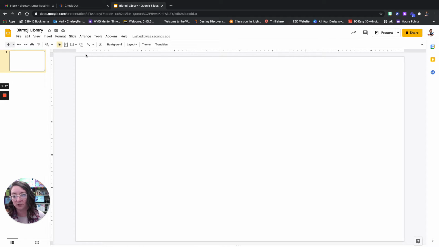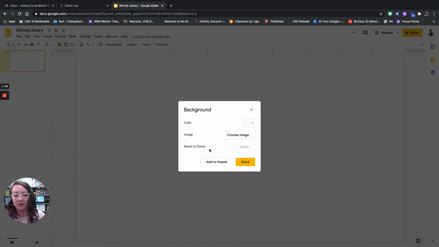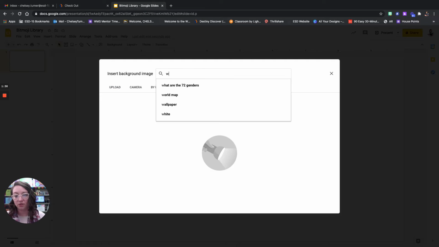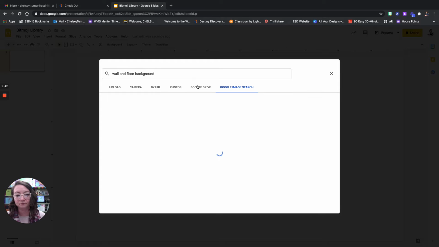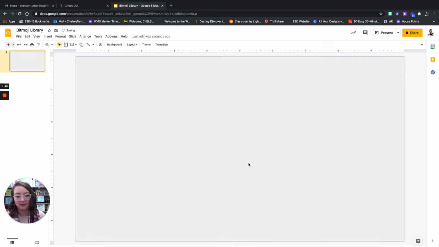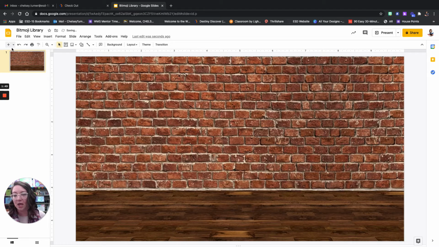And I'm doing this for a public library or another school library. So I'm going to go to background and choose an image, and I'm going to search the web. The trick here is you want to search wall and floor background. I like this one, so I'm going to click it and then click insert and then done, and it puts my background there.